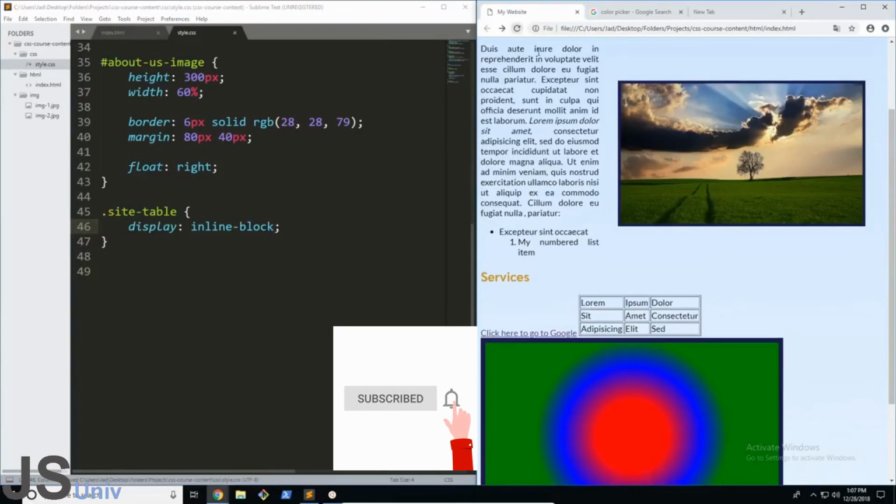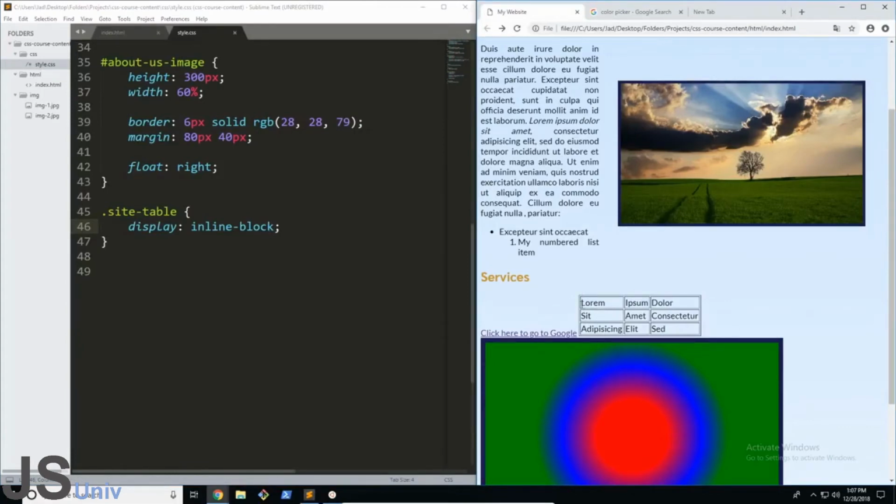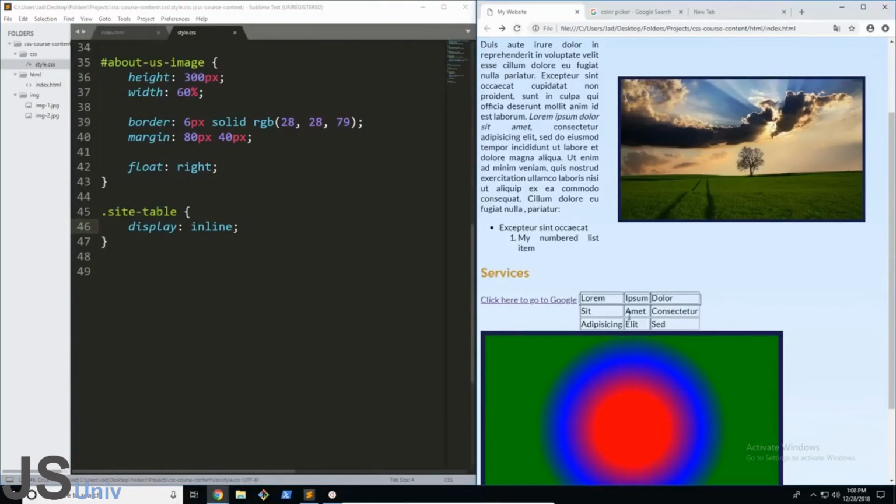Now I'm going to go ahead and refresh the page and see what happens. So you can see that it's kept on the same line, but it's given that block level spacing that you can't really find with a normal inline element. If I change this to inline here, you'll see this very apparent. You can see that the "click here to Google" text has now moved around. There's a little bit of a weird box here. So you can see the difference between an inline element and an inline block element.